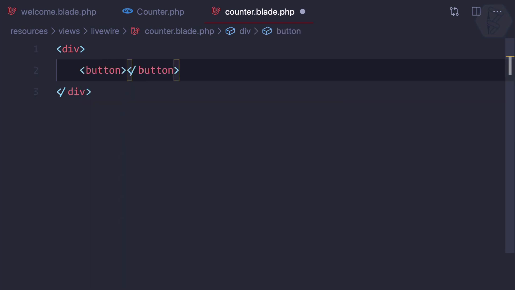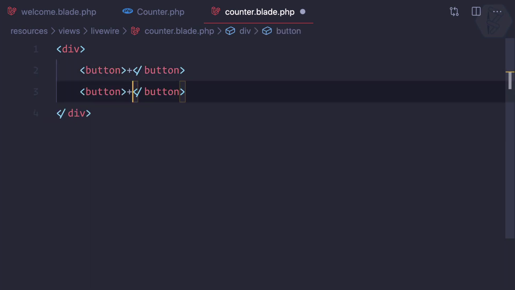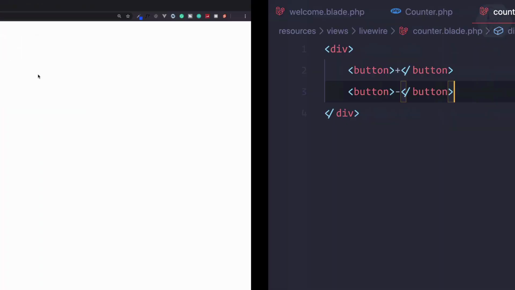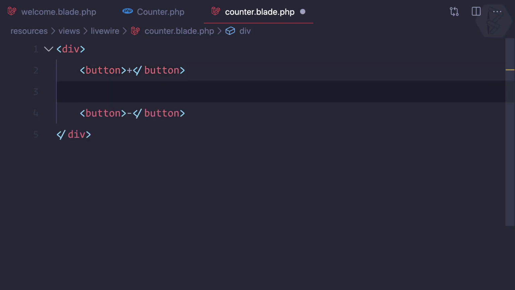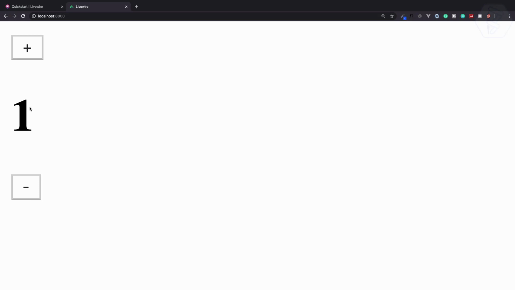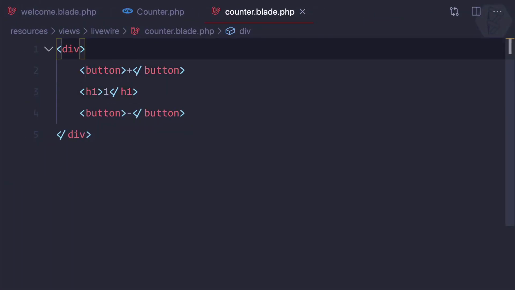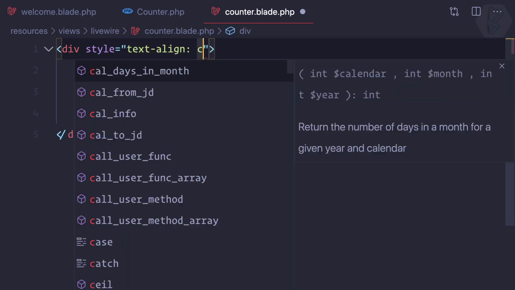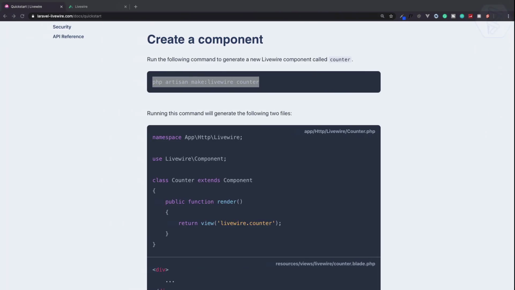So I can say button, and this button is having a plus sign, and this button is having a minus sign. So let's go, and yeah, we have plus and minus. Then we have to give here an h1 tag, and inside I will say just 1. So this should be 1 and plus minus 1. And let's just style this to make it text align center, and we have everything at the center. Now zoom it for you.